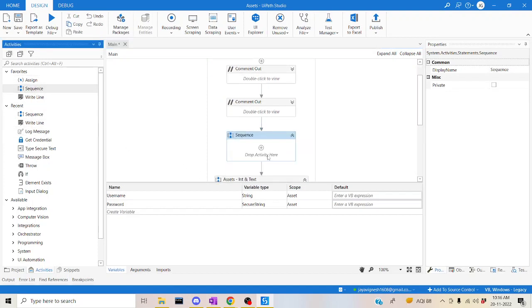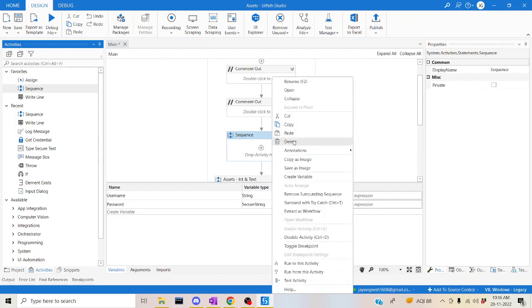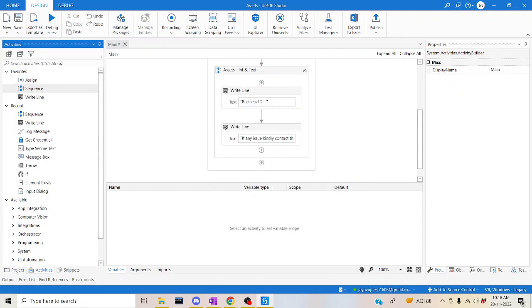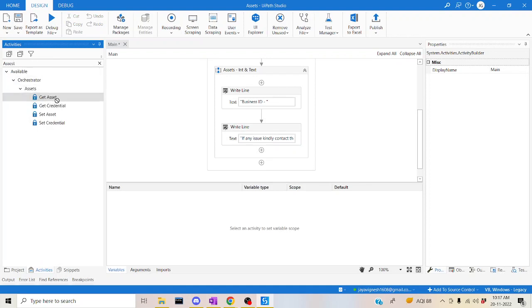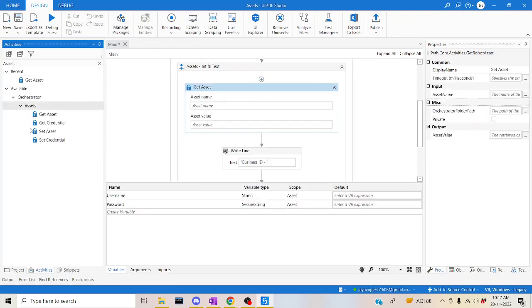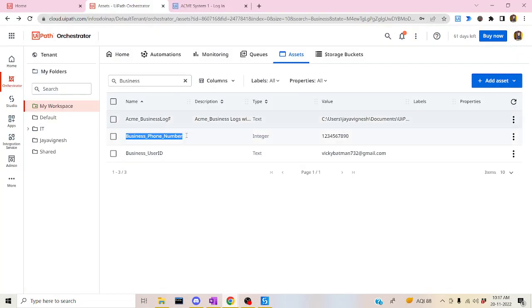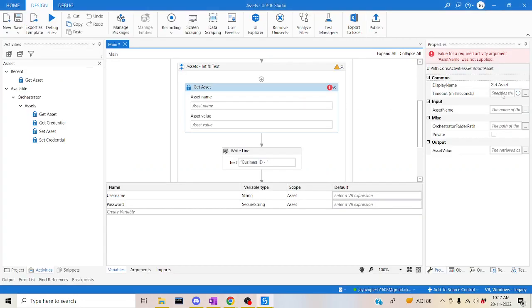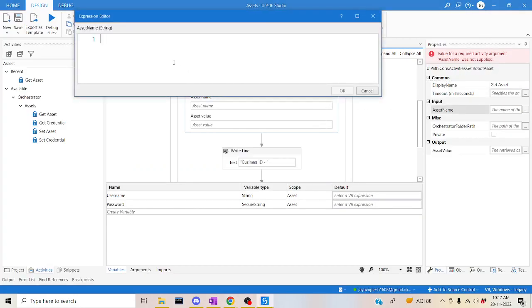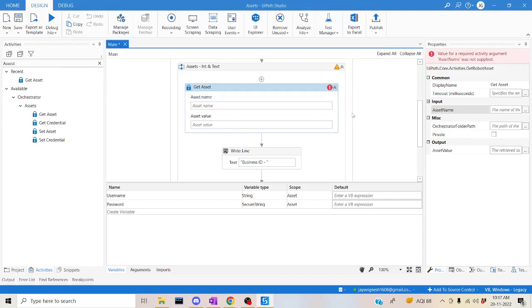Okay, so already I have created it, right? What I will do is just type asset over here. Get asset. Previously I had to get credential, correct? Get credential has two parameters, input and output. So what will this get asset do? Enter the user ID first. Go here, string, and just braces.